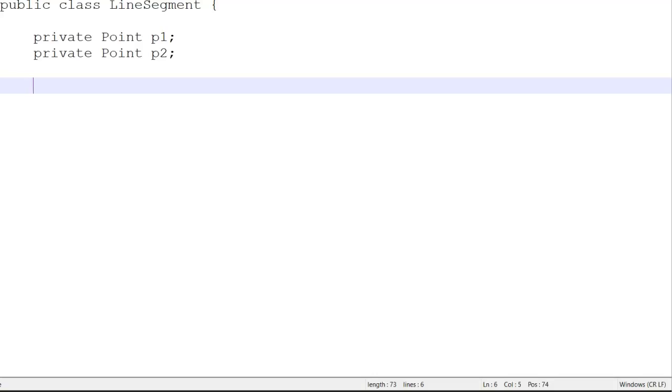All right, now we need a constructor. Constructor is going to be public line segment, and it is going to take 2 points.